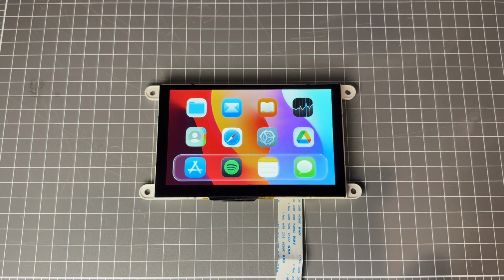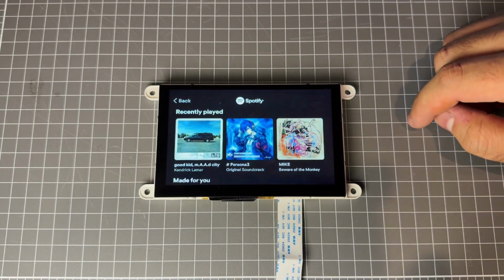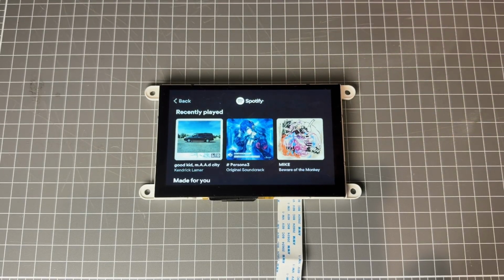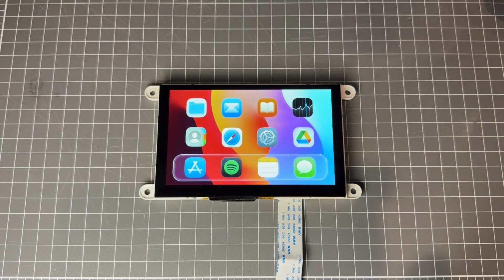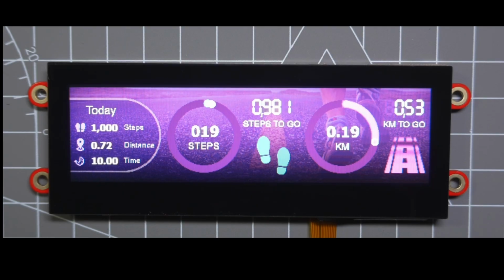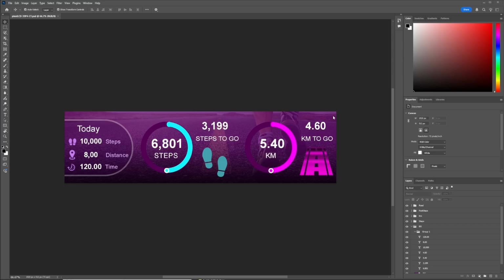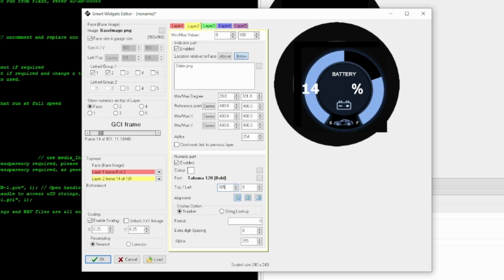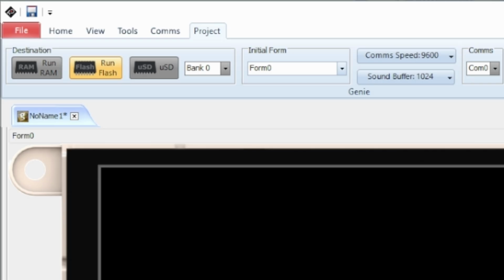So to summarize, if you're developing or prototyping, Flash is usually the safest default. If you're optimizing and you understand your memory usage, Run RAM can be better, and if you're building something permanent or commercial, the USD parent-child setup makes a lot of sense. The most important thing is to be able to look at your memory numbers, understand what they mean, and choose based on that. So remember, supporting files always go to the SD card. The destination option only changes where the program executes from.